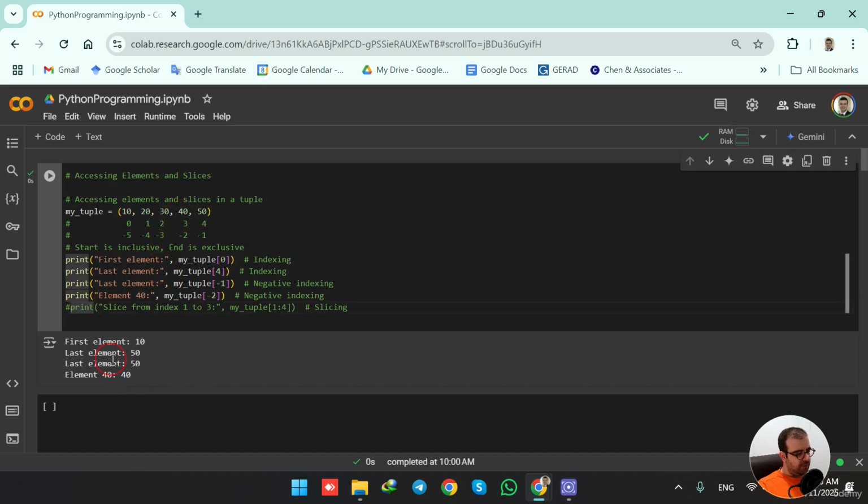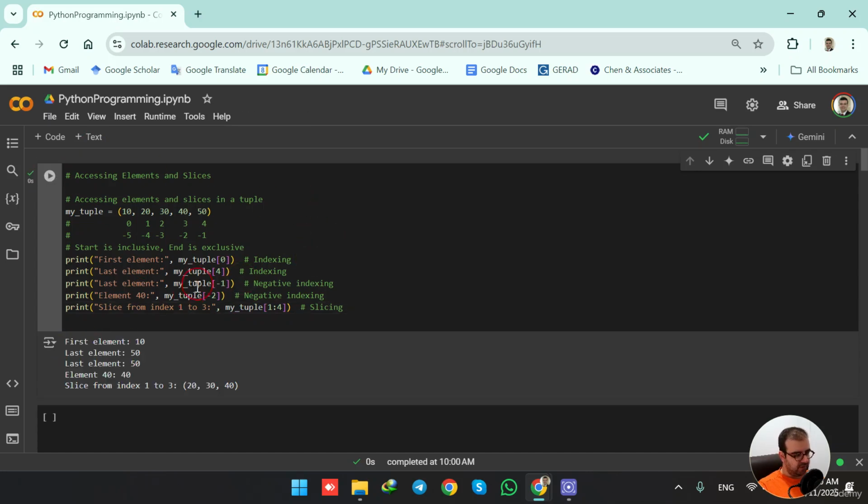Okay, but what if we want to print several elements of a tuple? When I run this code, this part is called slicing. So we slice certain parts of the tuple to be printed out in the output. Okay, so here I'm saying slice from index 1 to 3, 20, 30, and 40. Index 1 to 3 here. It means 20, 30, and 40.